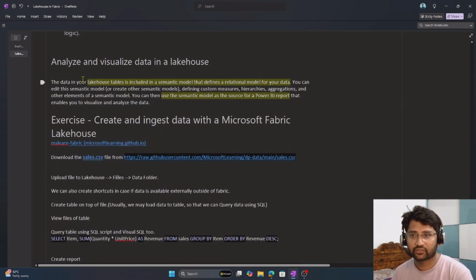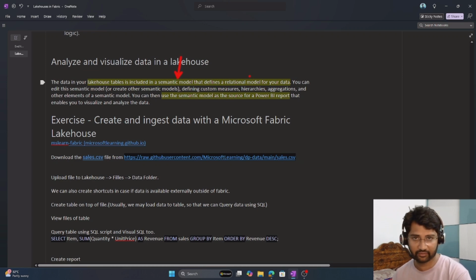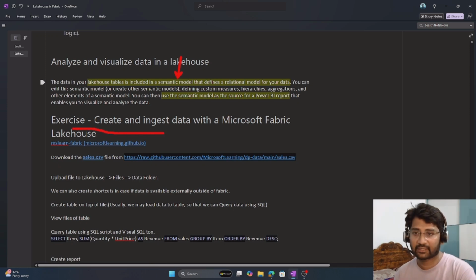Then to analyze and visualize the data. When it comes to the analysis part, let's assume you have created a lakehouse and created tables there. Now you have created a semantic model there. Now you want to visualize it in Power BI. Then you have to go to the semantic model first, and from there start creating a report. I will explain all this now in a practical way, as theory may not make much sense right now. So let's do a practical exercise to do all these activities on the Microsoft Fabric website.